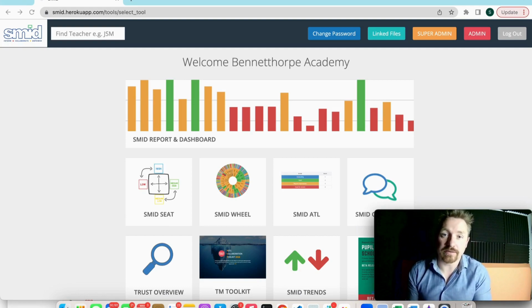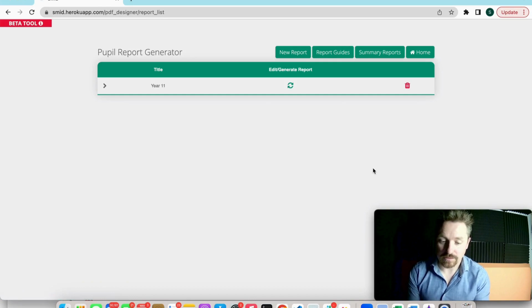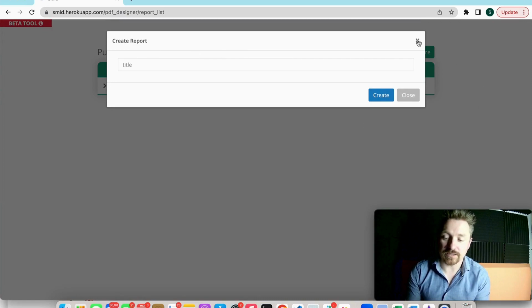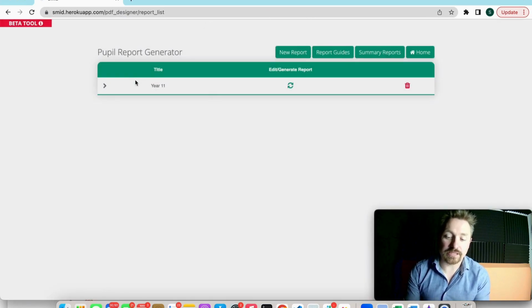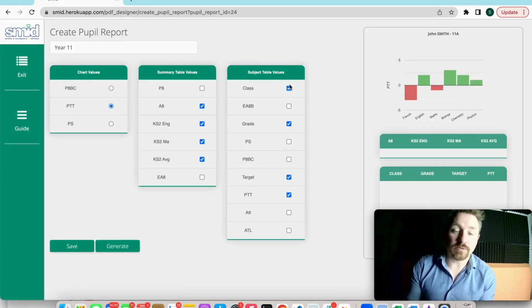Really easy to make. So the first thing I do is I go to the pupil report option, which is down here on the main page. And as you can see, I've already got one that I've made, but if I want to make another one, I can click new report and give it any title I want. It's really simple. You can just put the title in, create the report. Now once it's made, I just click edit, and then that allows me to pick some options.